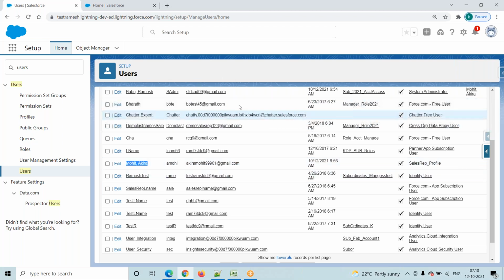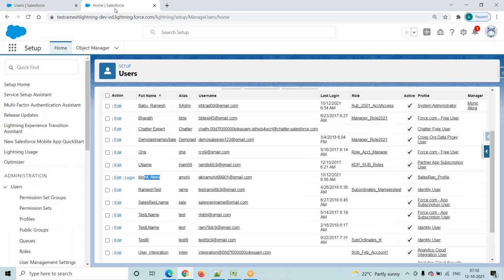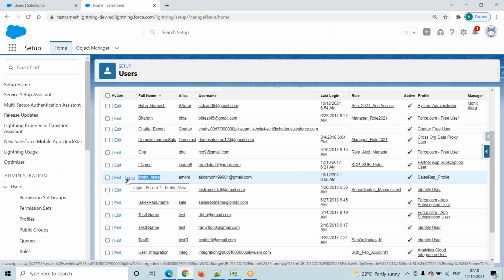This is Ramesh. So Ramesh logs into the system. Ramesh's profile is system administrator. Then he will go to the users. When he clicks on users, it will open all the users. But beside Mohit Akira, there is a login option. This login option is enabled because Mohit Akira provided grant account login access to the system administrator.